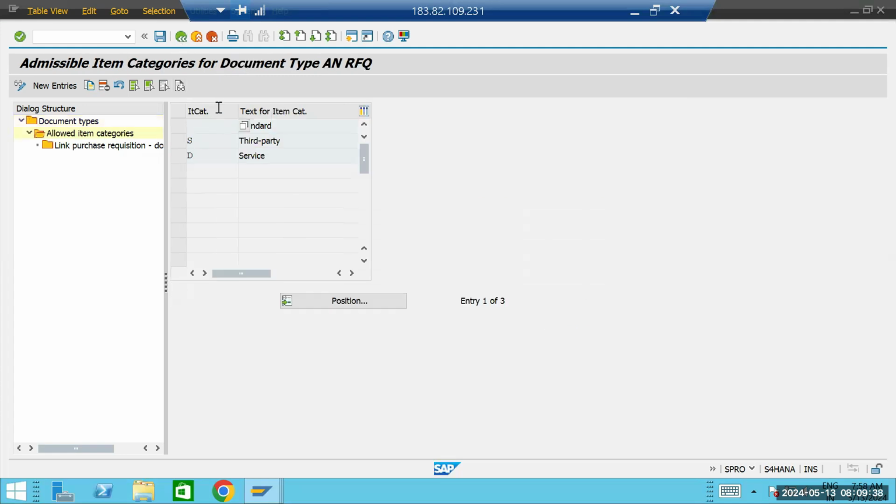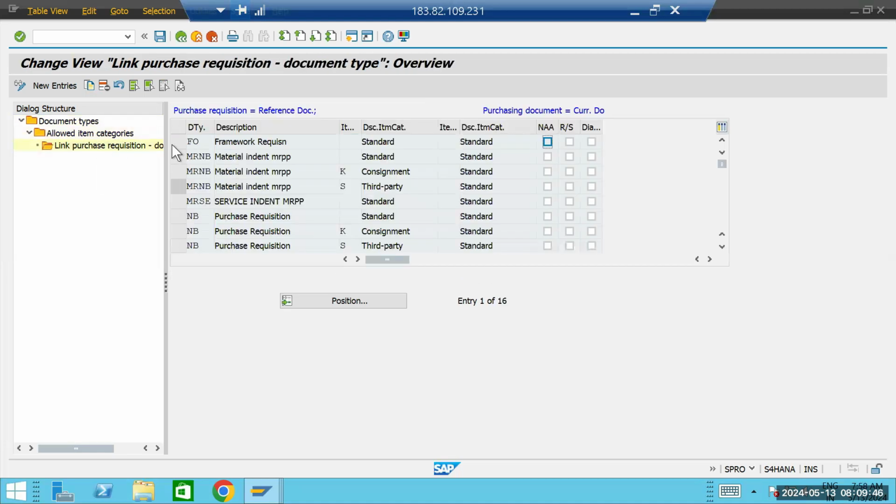Just double click on it. So same thing, here you can find what item categories are there. So based on the item categories, you can click on link purchase requisition. So here you can maintain the purchase requisition also. Okay, so for which kind of purchase requisition you will be able to create the request for quotation, that you have to maintain over here.